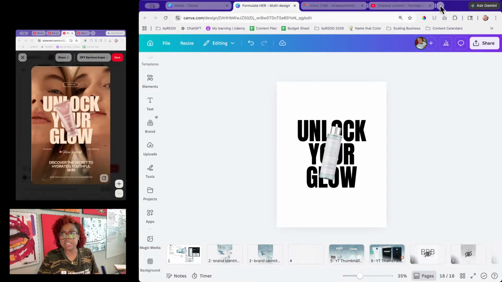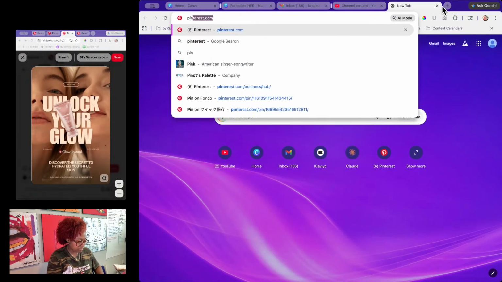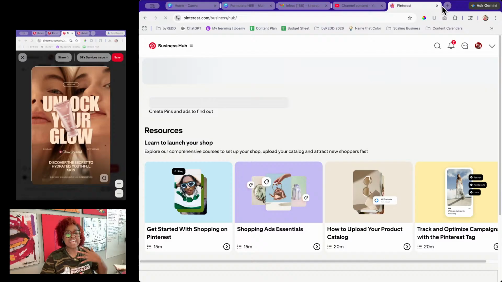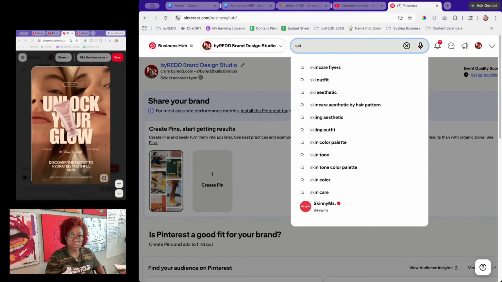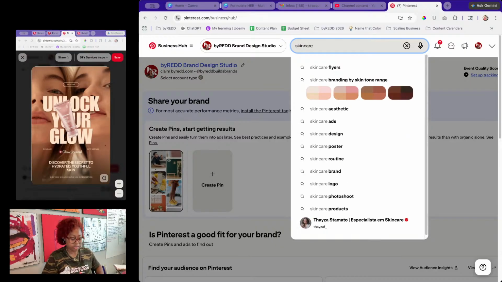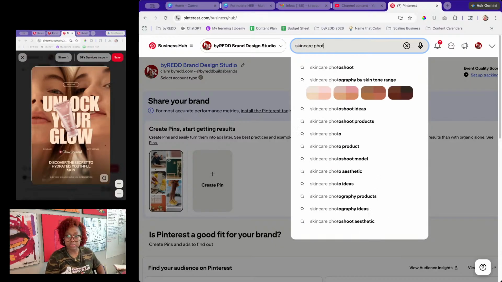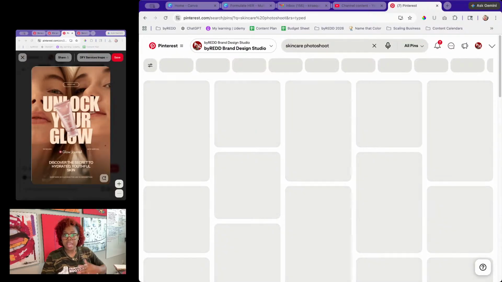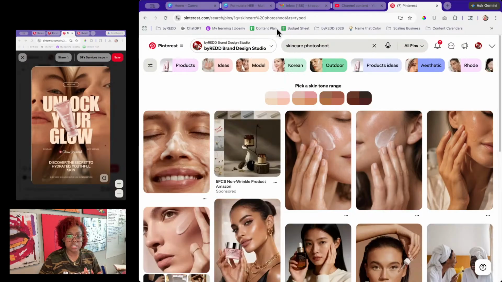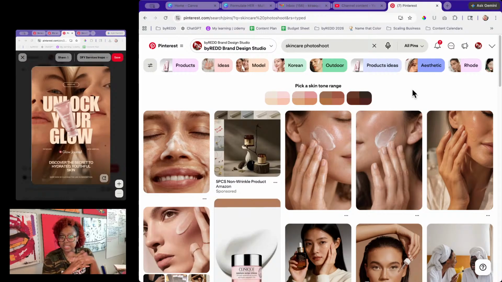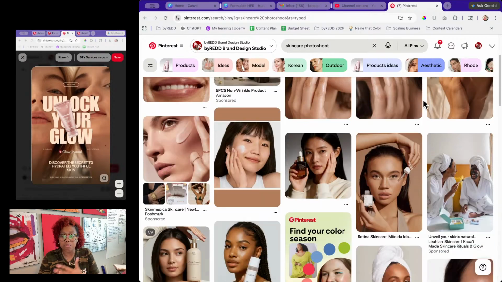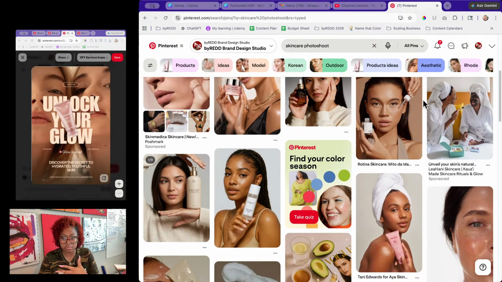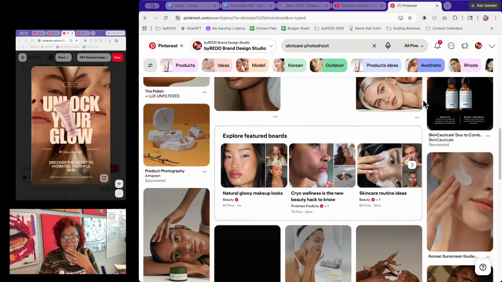Cool. So now let's go to Pinterest and let's find a photo that we can put on the background. And remember, this is for women between the ages, I think it said 28 to 45, something like that. So I want to find a more mature woman. Okay. So let's go find.